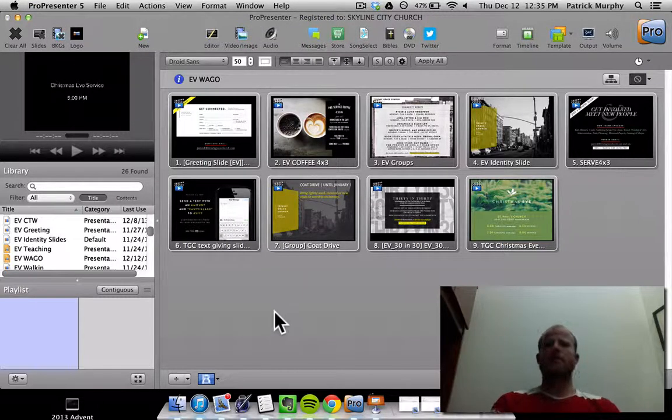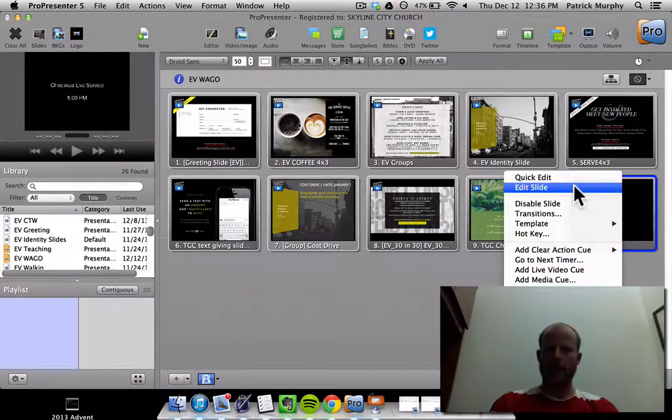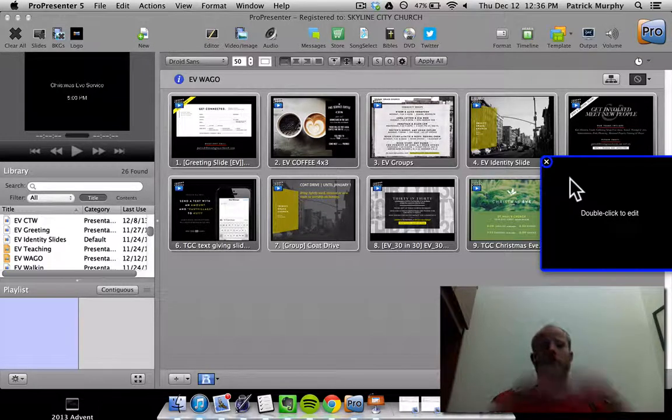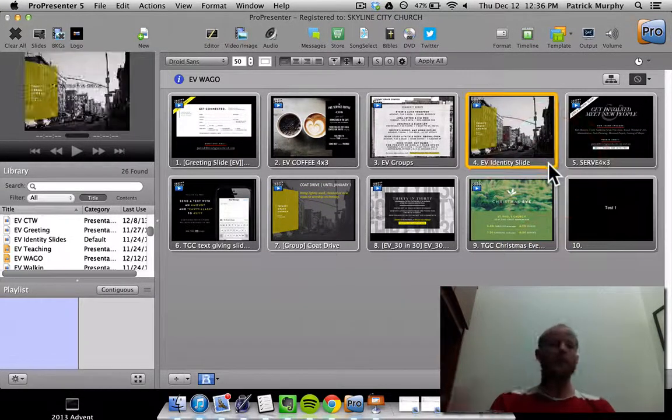What if I want to make a quick edit to a slide, just so you know? Let me just add a new one. I can right-click and quick edit, and instead of going to the whole editor, it just pops up a small editor here, which I can double-click and type in test 1, and click the X, and it's gone. Now this is great later on when you're typing in song lyrics and things like that. Let me cover that now.